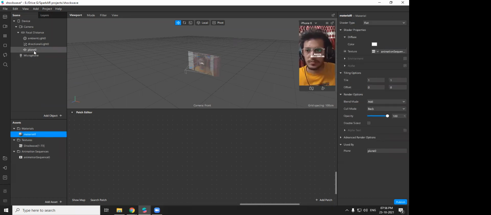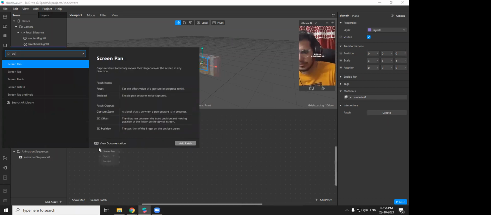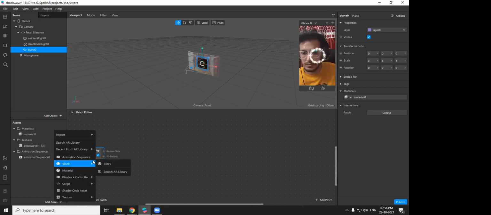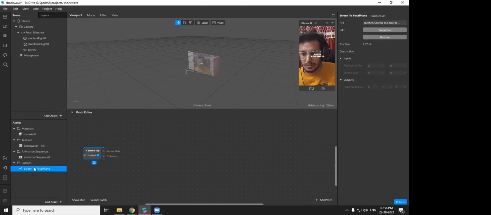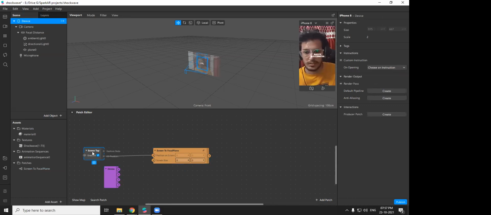Let's say screen tab for the patch first. This is my screen position. Let's say 2D position on screen. Then let's drop the device on patch editor.